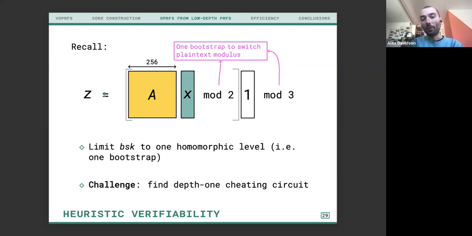We have one bootstrapping to switch the modulus here, and we're going to construct the BSK in such a way that only one bootstrapping is allowed. So the server really cannot create a circuit with depth anything higher than 1. And so the challenge here, the heuristic verifiability argument we come up with, is to find a depth 1 cheating circuit that still evaluates the correct pseudorandom function. And we've provided some cryptanalysis in the paper.